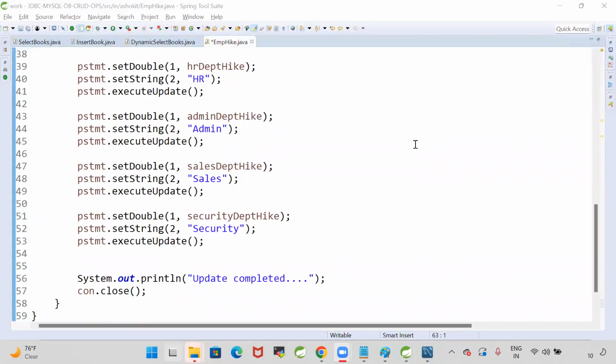Procedures mean the logic will be available in the database only. Our Java application should call the procedure only one time. Next point. Note: procedures are equal to our Java methods.